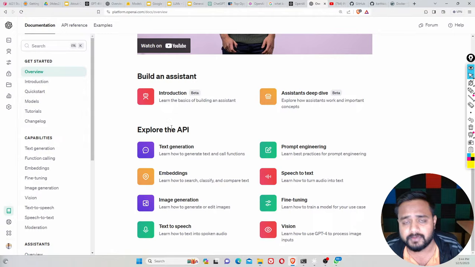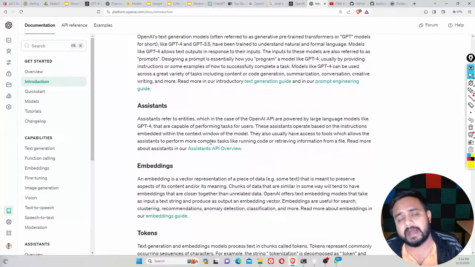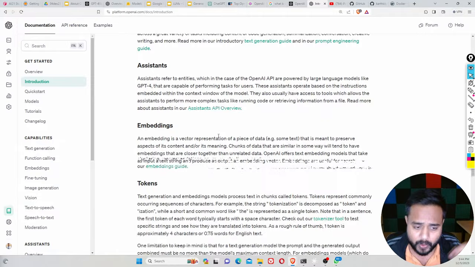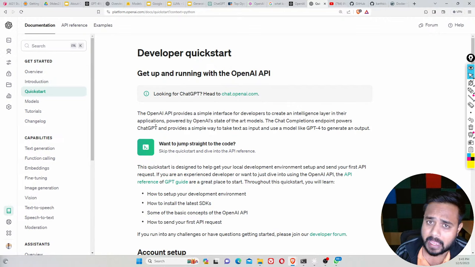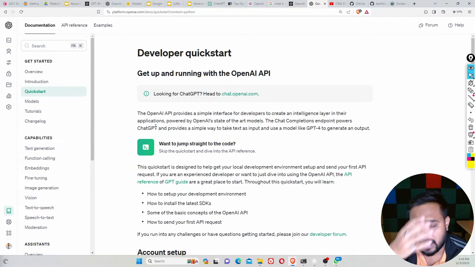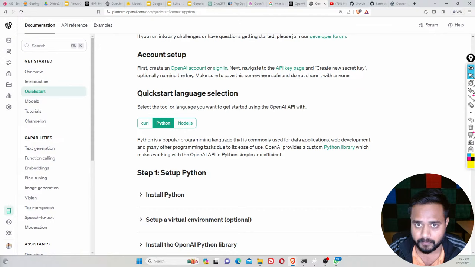Now here you will find the introduction section as well. In the introduction section, they have defined things related to different tasks like text generation, embedding, assistant, tokens and all. Now here you will find the quick start. So let's say you want to explore this OpenAI API. What will you do in the first place? After opening this documentation, you just need to click on this quick start. After clicking on it, you will get all the code which initially you need to run inside your system. Getting my point?